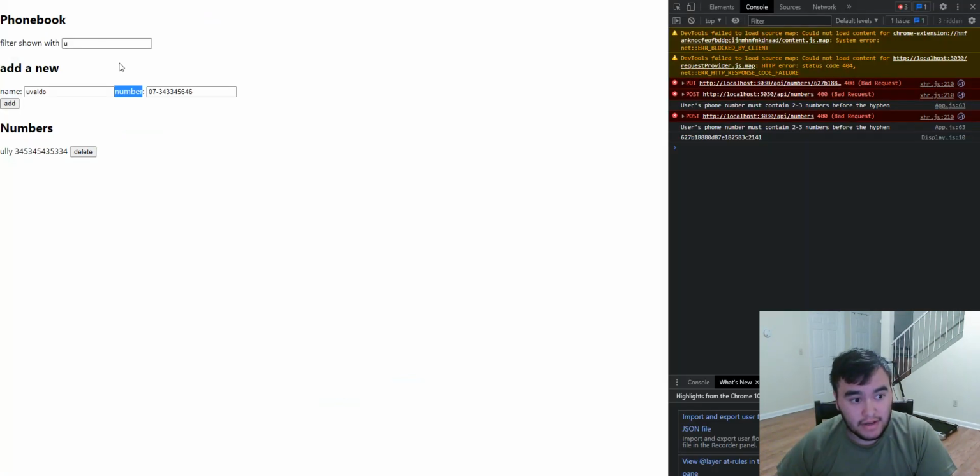So yeah, that's my little Phonebook application. It's obviously not pretty, but I got some of the functionality down. I gotta fix some errors before I continue. But yeah, that's basically the Phonebook application, the little MERN stack that I've accomplished.